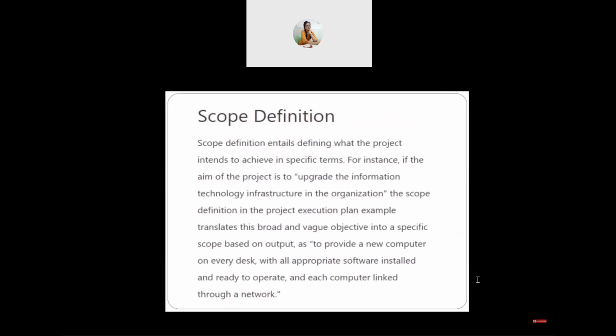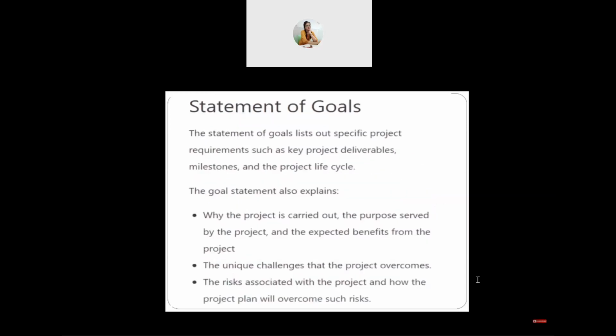अब project का let's suppose अगर objective है, we want to upgrade the information technology infrastructure in the organization. तो ये प्रोजेक्ट है. अब इसमें स्कोप क्या होगा कि अगर हमें इंफॉर्मेशन टेक्नोलॉजी का इंफ्रास्ट्रक्चर अपडेट करना है तो उसमें हम क्या क्या इंक्लूड करेंगे. जैसे कि we will be providing a new computer on every desk with all the appropriate softwares installed and ready to operate and each computer linked through a network. ठीक है, तो this will be the scope.